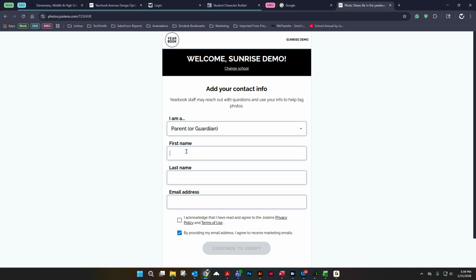So then all they have to do is enter their first name, last name, and email. They have to acknowledge right here and then click to verify. What's verifying is you'll send a code to their email address, and then from there, they just enter that code every time they log in. It's just verifying that it is a legitimate email address and a legitimate person actually trying to access this. And then from there, it's just following the prompts to upload their images.